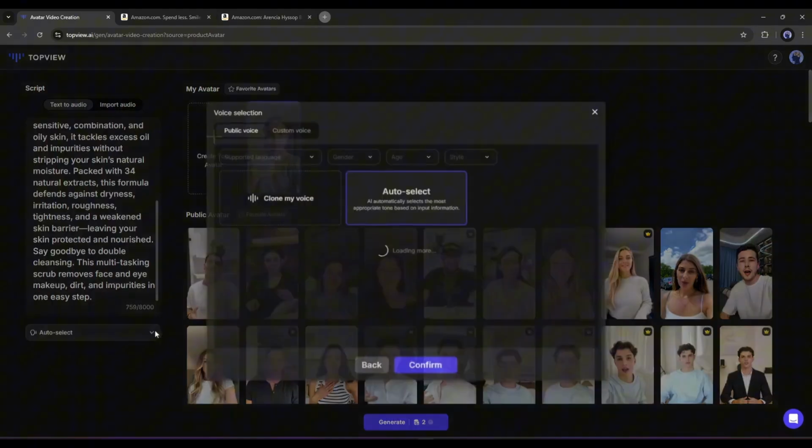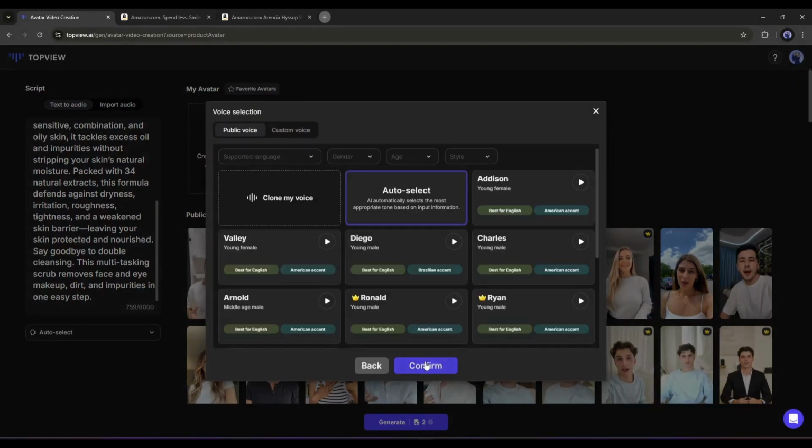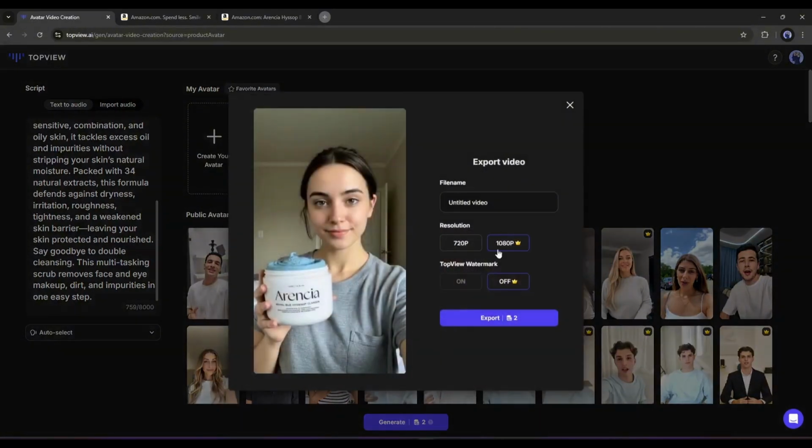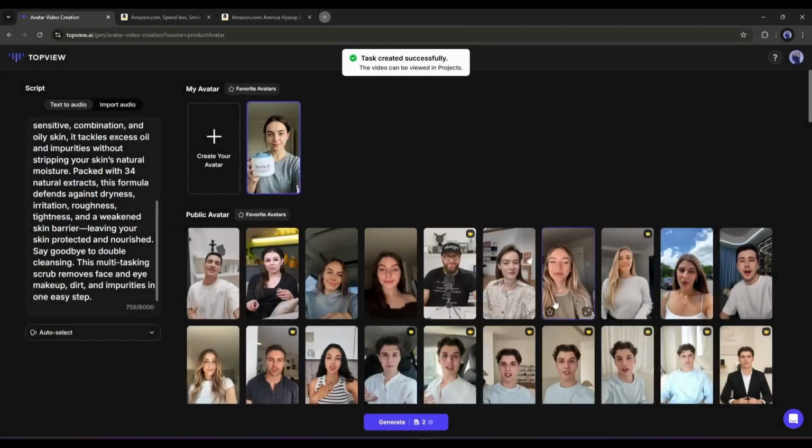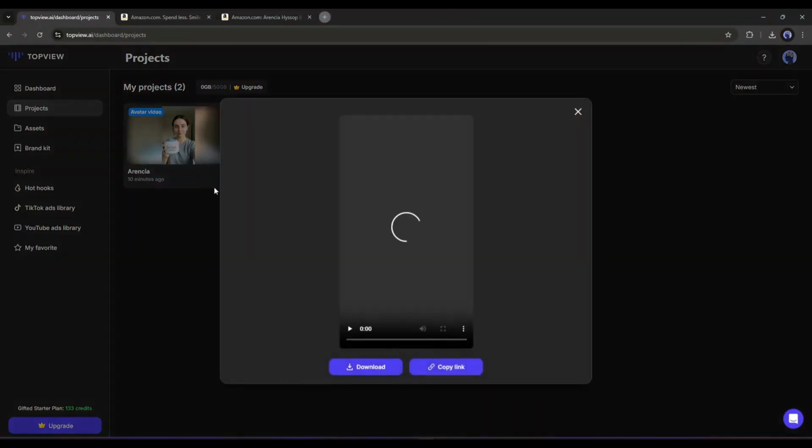After entering the script, set the voice actor and then hit the Confirm button. Now to generate the video, click on the Generate button from here. After that, set a name and other settings, and then click on the Export button. And here it is, our video is ready.